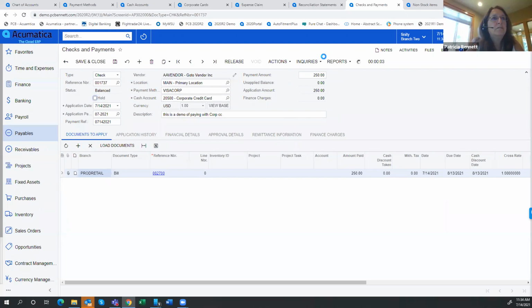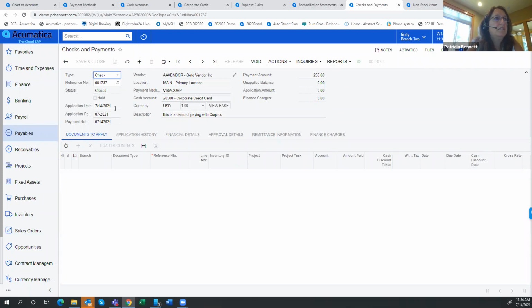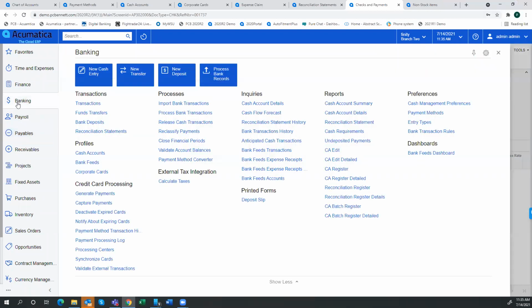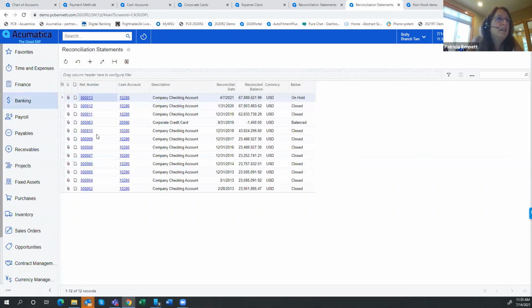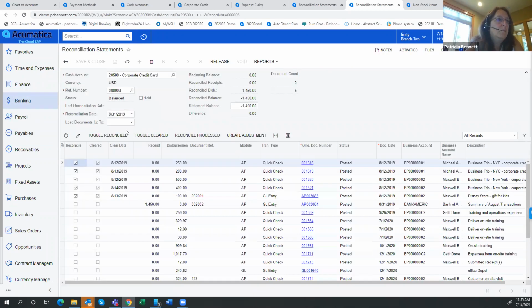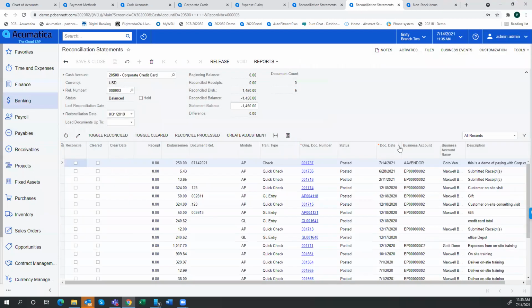So now we have $250 with today's date. And if I go to my Visa reconciliation, well, we're a little behind here. Then there's my $250 to be reconciled under my corporate credit card. Okay, so that is very, very interesting.